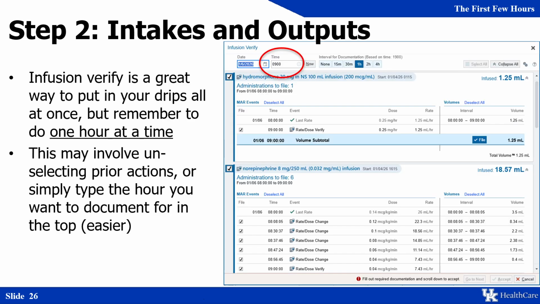So here is our Infusion Verify form. You'll notice that it is snapped to 0900, so we don't have to uncheck any extraneous things that happened after 0900. Just remember that you want to make sure you only do this 1 hour at a time. So if it's been 2 hours, we would only do 9 o'clock at this time and not proceed to 10 o'clock.